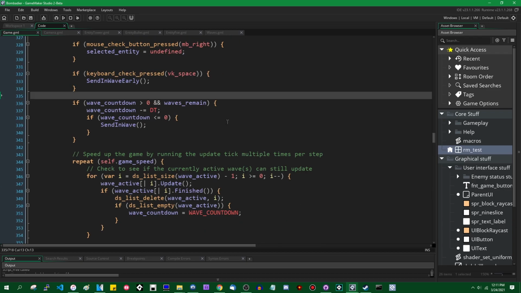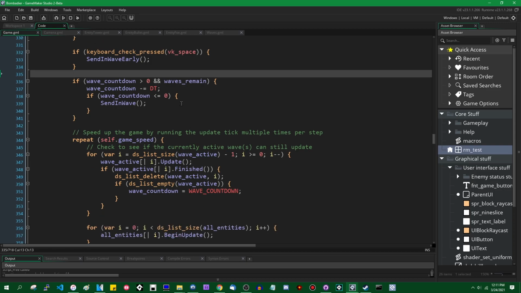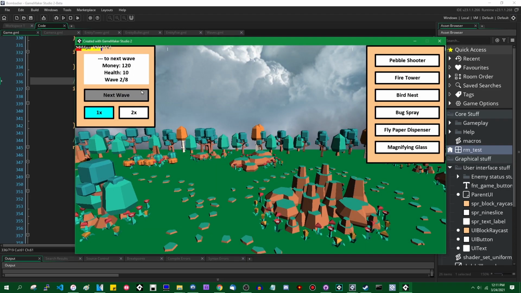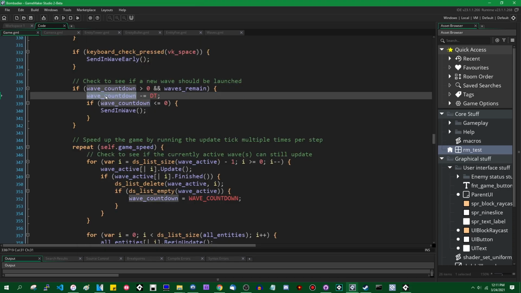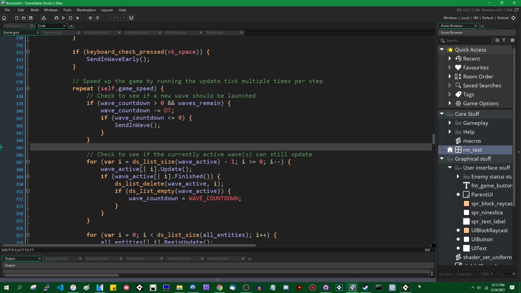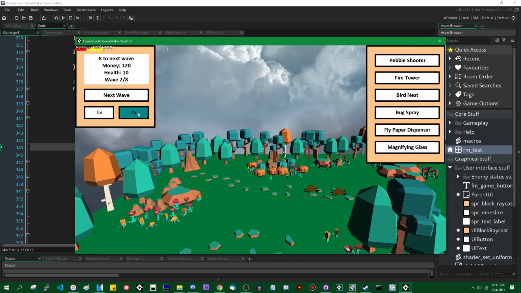There are kind of two halves to the wave update. And now that I think about it, should this be inside repeat self.game speed? Let me run the game and see if the auto send and wave behaves correctly, even if we're at 2 times speed or not. I think, since this is a timer that's ticking down, it should actually maybe be in here. So if we're going to speed that up a little bit, if I can do it before.